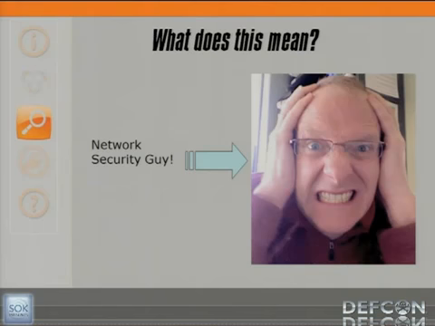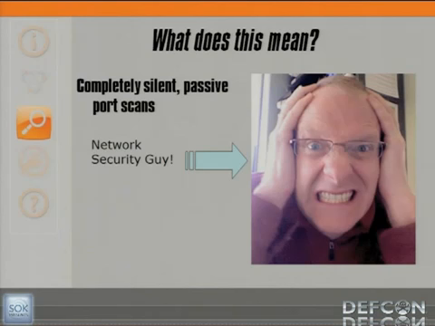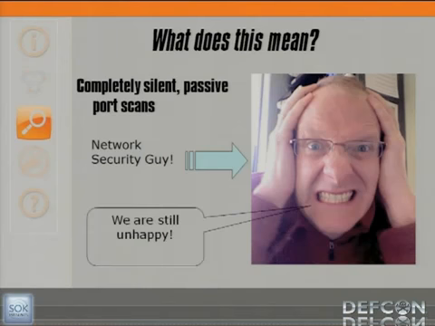Okay? So what does this mean? Completely silent, passive port scans. Okay? Network security guys, they are still very unhappy. Now, the reason why, of course, that this is not picked up is because any traffic flowing from your host would be very customary and wouldn't set you apart from others on the network, assuming you're not doing anything else that would set anything off. If you're just doing typical web browsing, which, of course, is ultimately just a DNS query and some HTTP traffic.